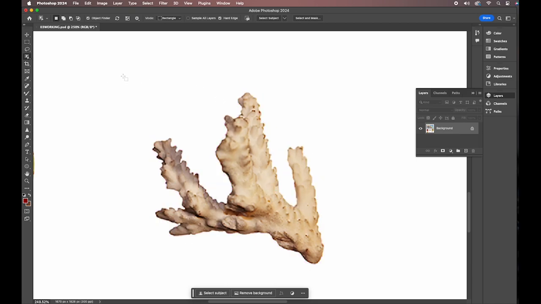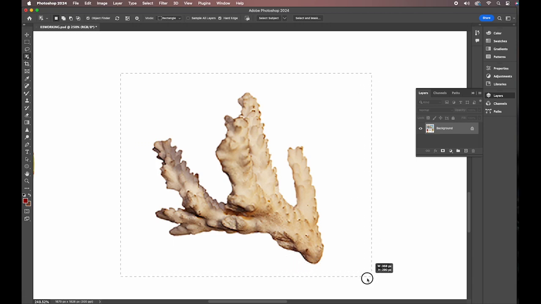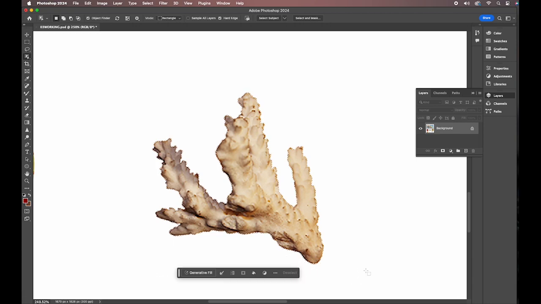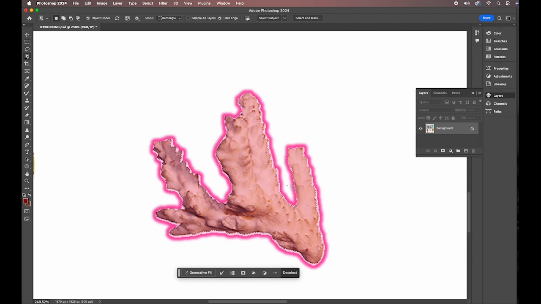So what we're going to do is it's going to be a square. We're going to click over here and drag and hold and put the whole object in the square. And automatically Photoshop finds those corners and selects it. And you can see the marching ants around.